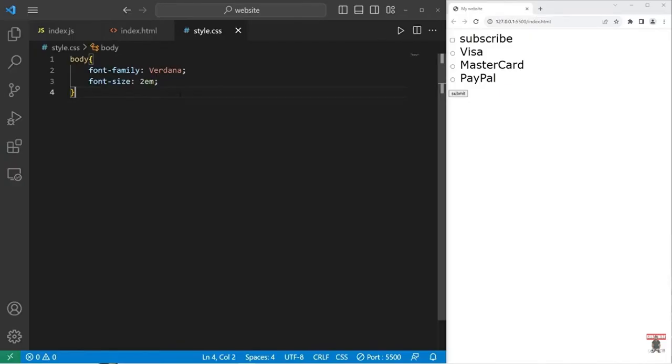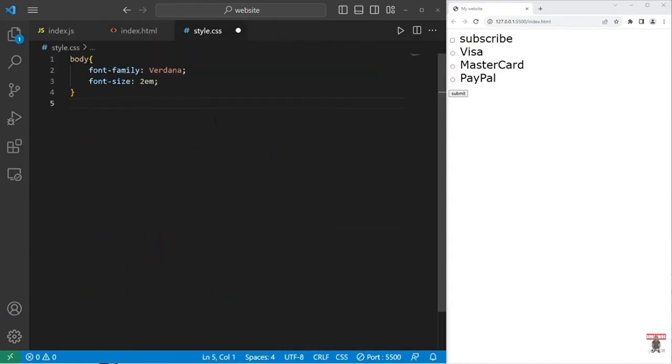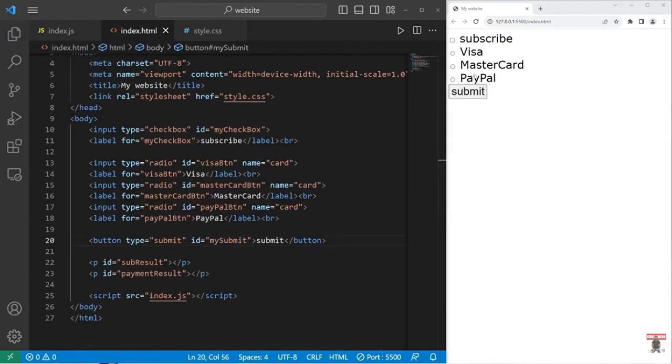Now before we move to our JavaScript file, I'm just going to edit the CSS on the button to make it a little bit bigger so you guys can read it. So the ID of that button was mySubmit. We are selecting an ID mySubmit. I will set the font size to be 1 EM, and that's probably good enough. Maybe I'll add one more break after the subscribe button and the PayPal radio button, just so that it's not as cramped. That's decent enough.